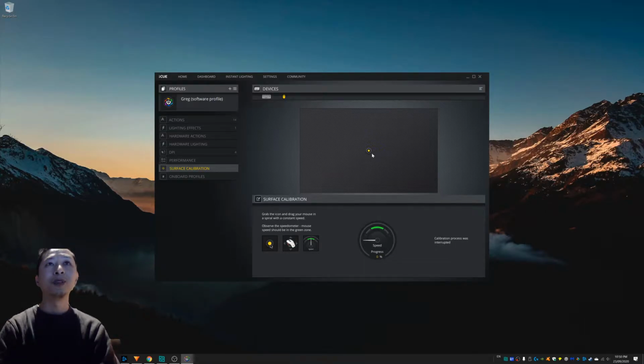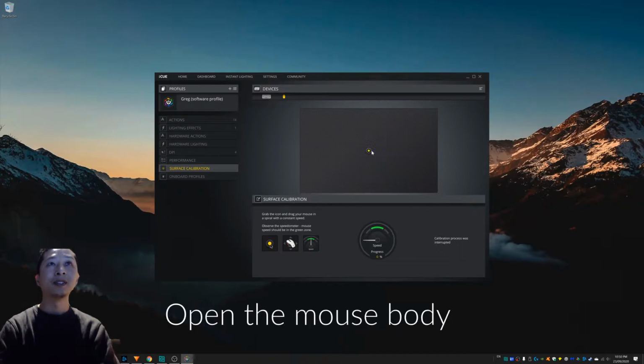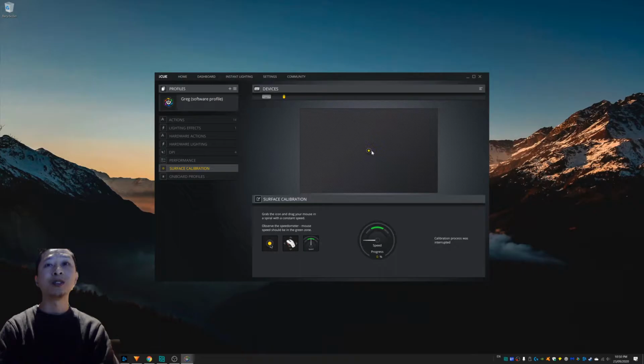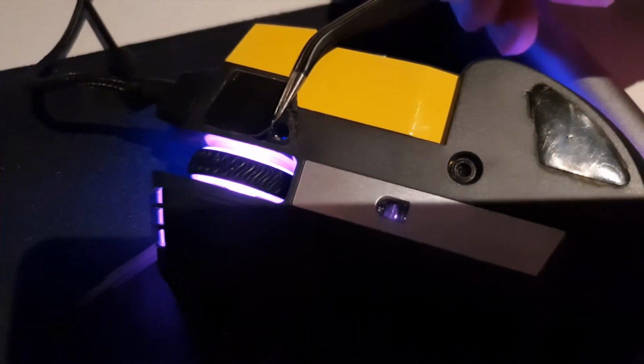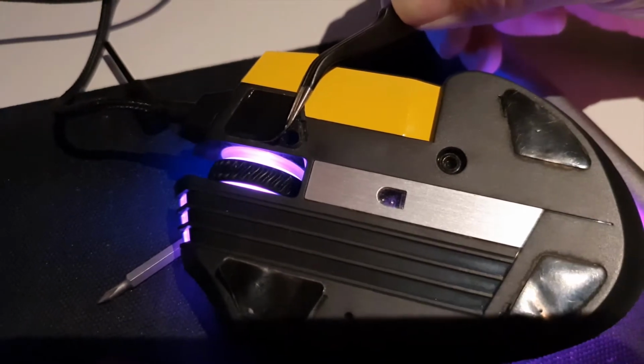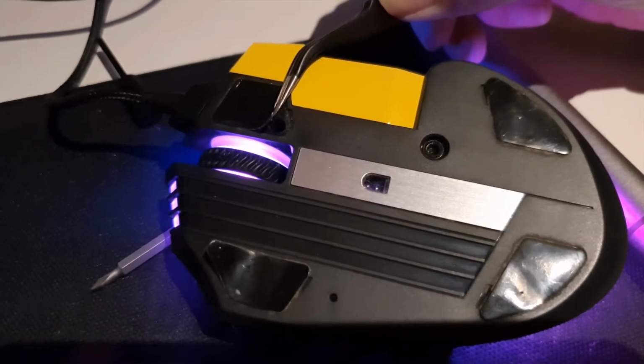Now you may need to fix this by opening your mouse, and let me show you how that's done. Firstly, what you've got to do is unplug your mouse, and then you need to take apart the sticker pads on the bottom.